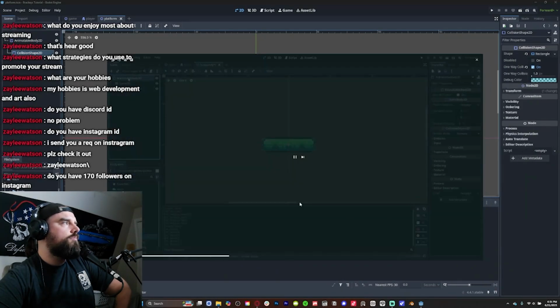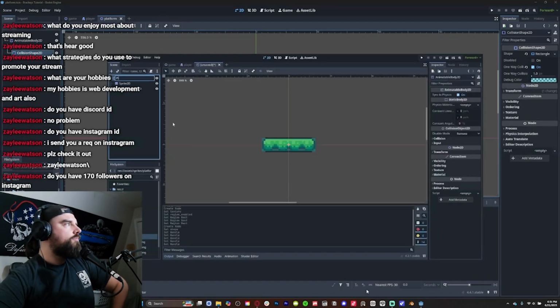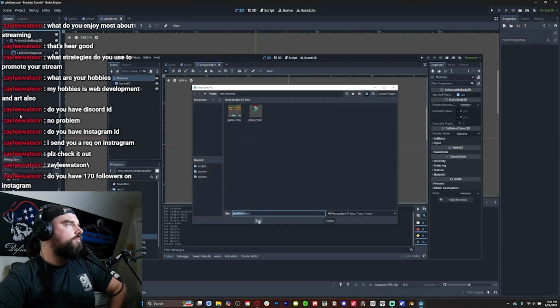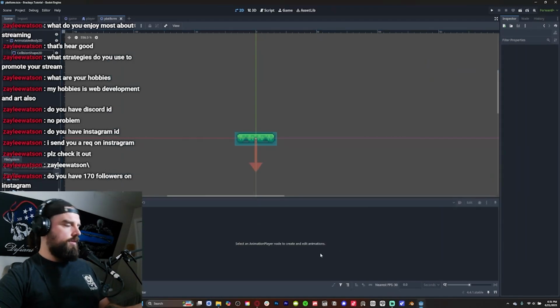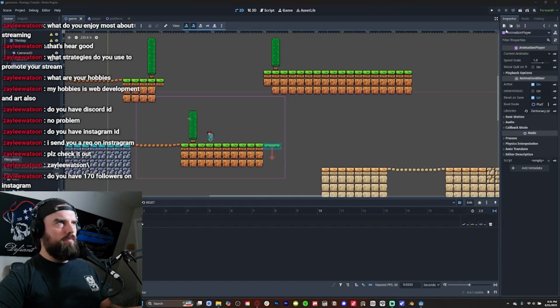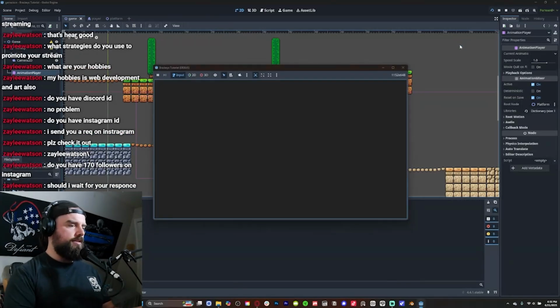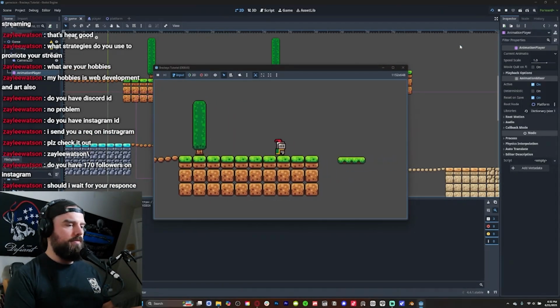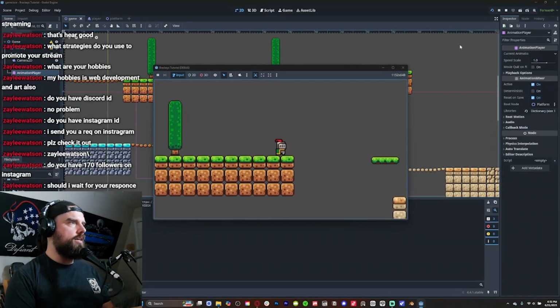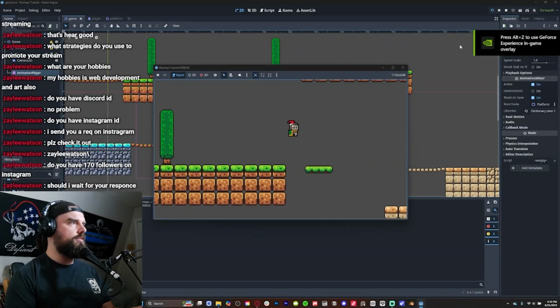Then let's rename our top node here to platform and save the scene. So Control S. In our scenes folder, hit save. We've actually created our platform. So in our game scene, we can drag it in, go into scenes, find the platform. Is that what I forgot to do? Should I wait for your response? Yes. It's going to take me a second.